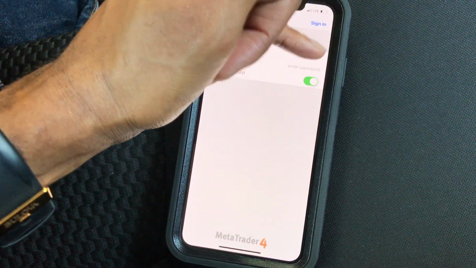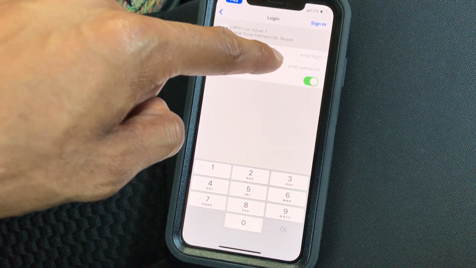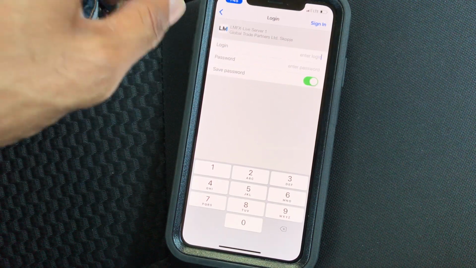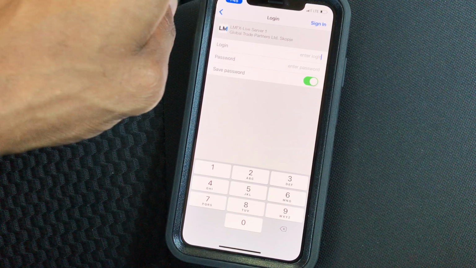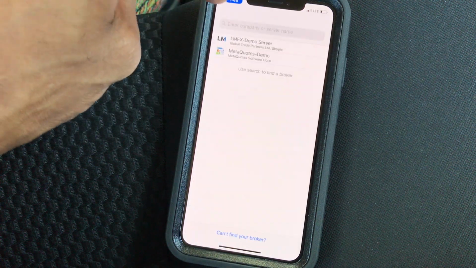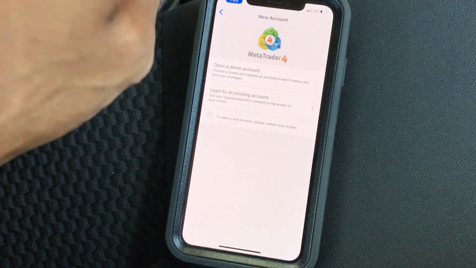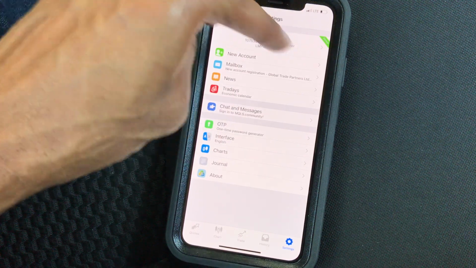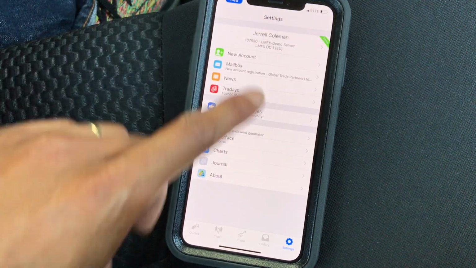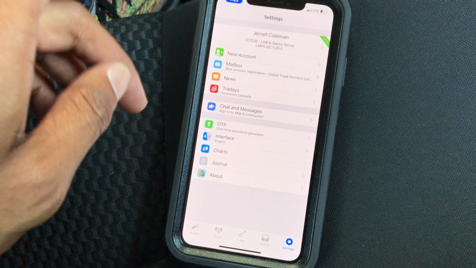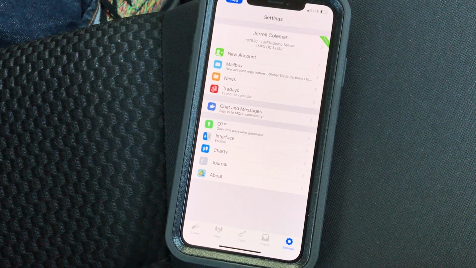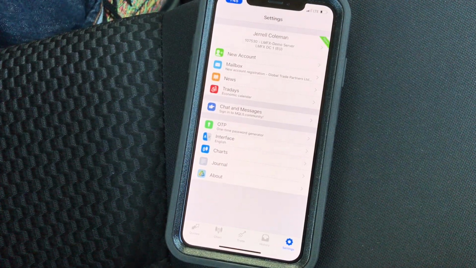Enter in your number ID, and then your trader password right below, and hit sign in. And your account will appear up here at the top. If it's logged in properly, it'll let you know if it's real or demo. Of course, it's a demo account for security purposes.